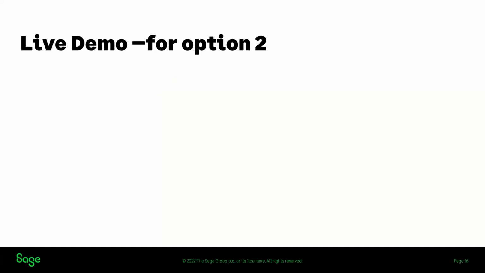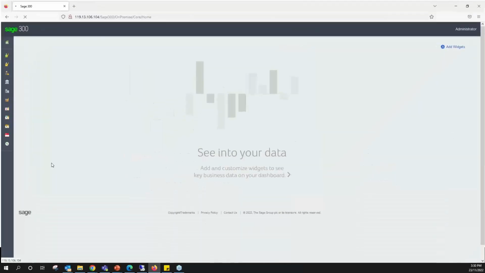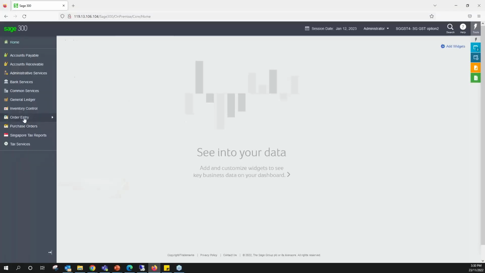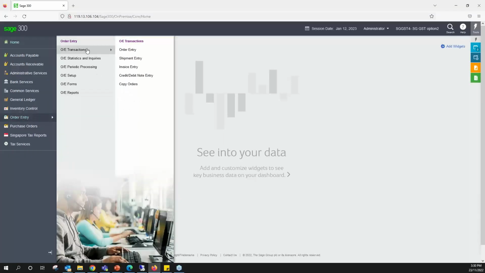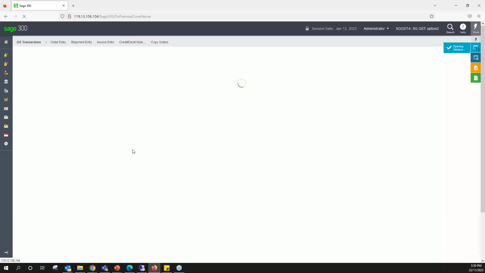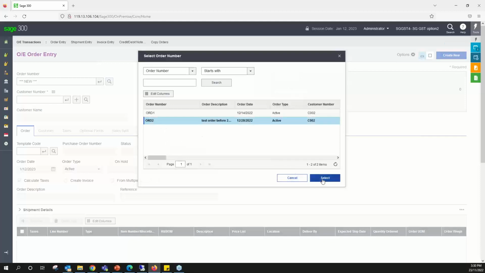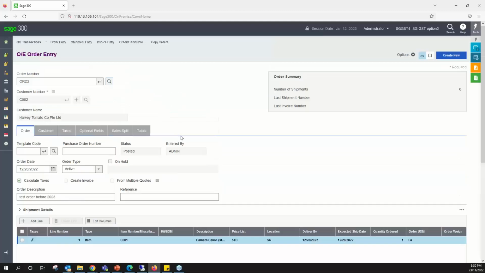To demonstrate to you, I will demonstrate straight away from my Sage 300 web version. Okay, this is the scenario. I have an order entry in 2022 which I haven't shipped yet. I will call up this order entry. Notice that my order date is December 28, 2022, and the status for this order is already posted.